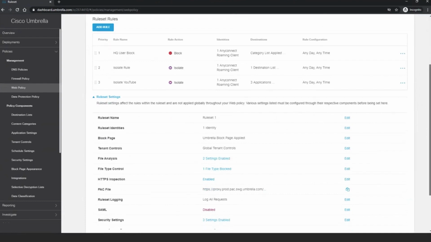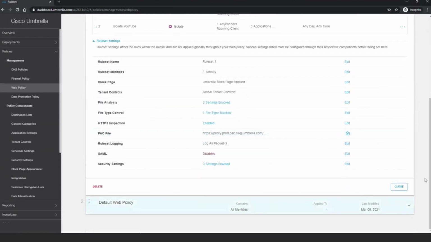So the first thing we've done is you can see at the bottom here, we have this concept of rule set. So rule set contains all of the different policy components we previously had in Umbrella. So that means my identities, choosing the type of block page I want, adding on tenant controls like I showed earlier, adding on the file types that I want to enforce. So all of these things are now just shifted into a rule set.